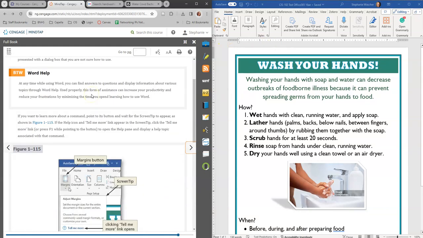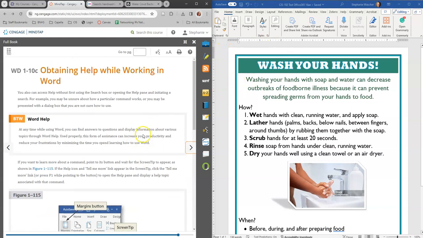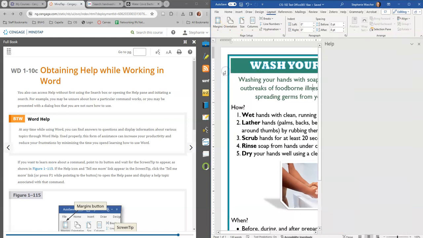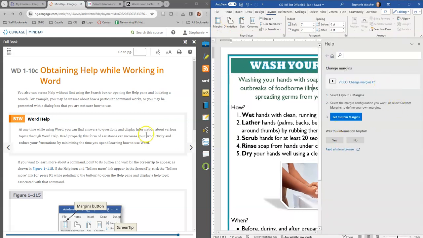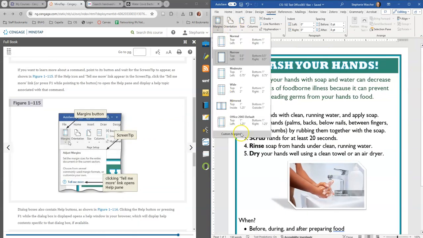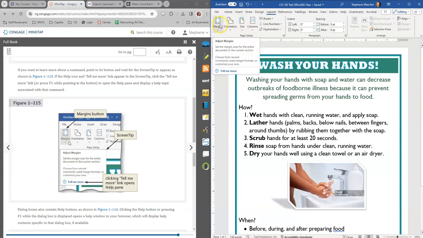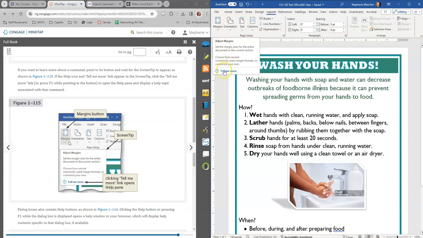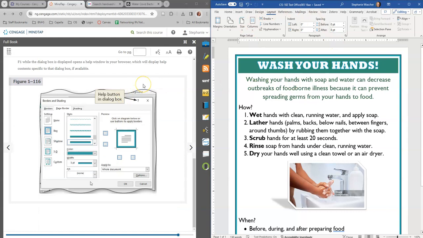So let's try this example. We're going to go to the Layout, and we go to Margins, and here's Tell me more. And then it pops up with this one. It ended up giving me more than I wanted. It gave me the whole screen instead of that little pop-up. So we've got the little pop-up here, and then we've got Tell me more. So if that little pop-up doesn't tell you anything, you can click on Tell me more.